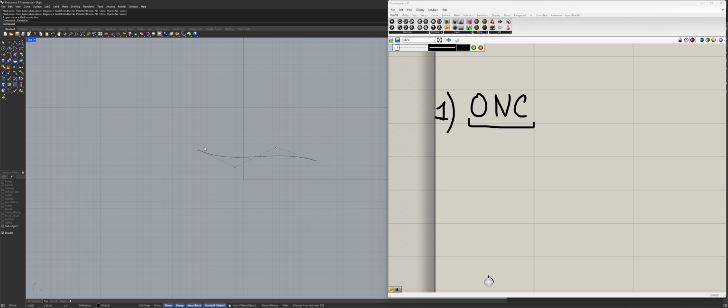Why is it open? Because it's not closed. You can see that the beginning and the end are not connected. So this is definitely an open NURBS curve. What else can I say? It has 4 control vertices: 0, 1, 2, 3. Makes sense, 4 control vertices.